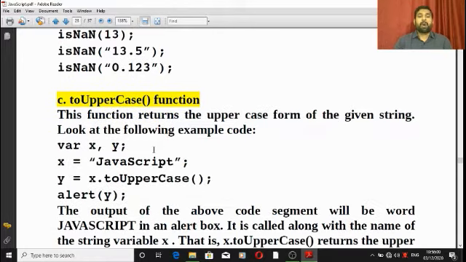Next function is toUpperCase. As the name implies, it is to convert strings to the corresponding uppercase string. So this function returns the uppercase form of the given string. Example, variables x and y are defined, and x is initialized with JavaScript. It's a mix of uppercase and lowercase letters.